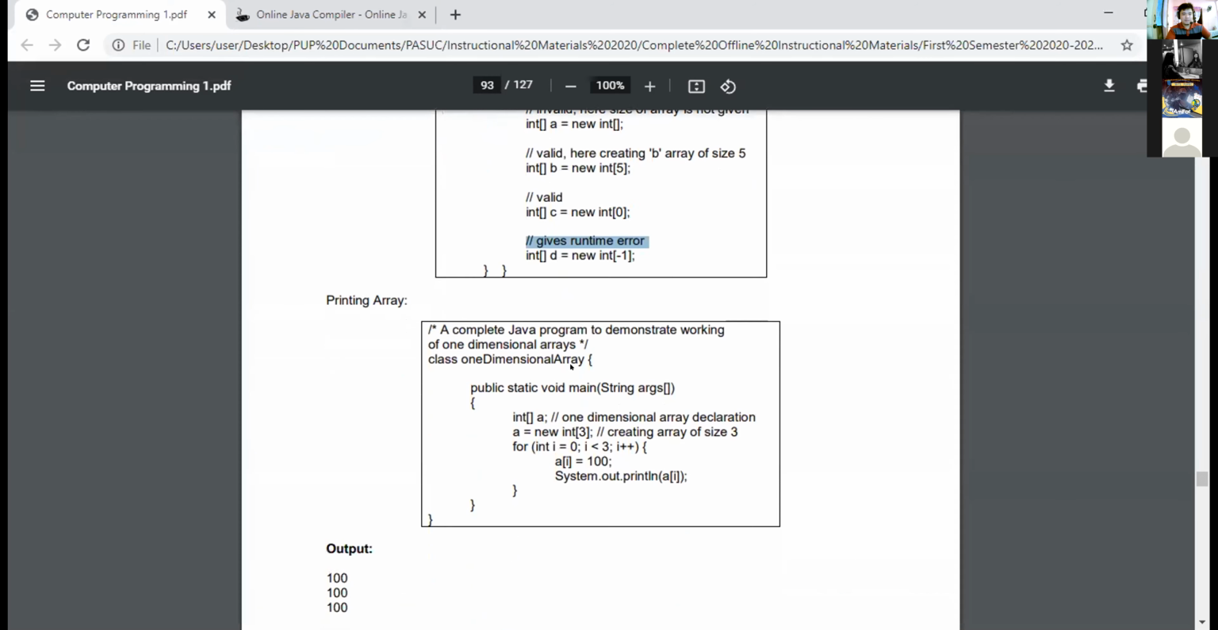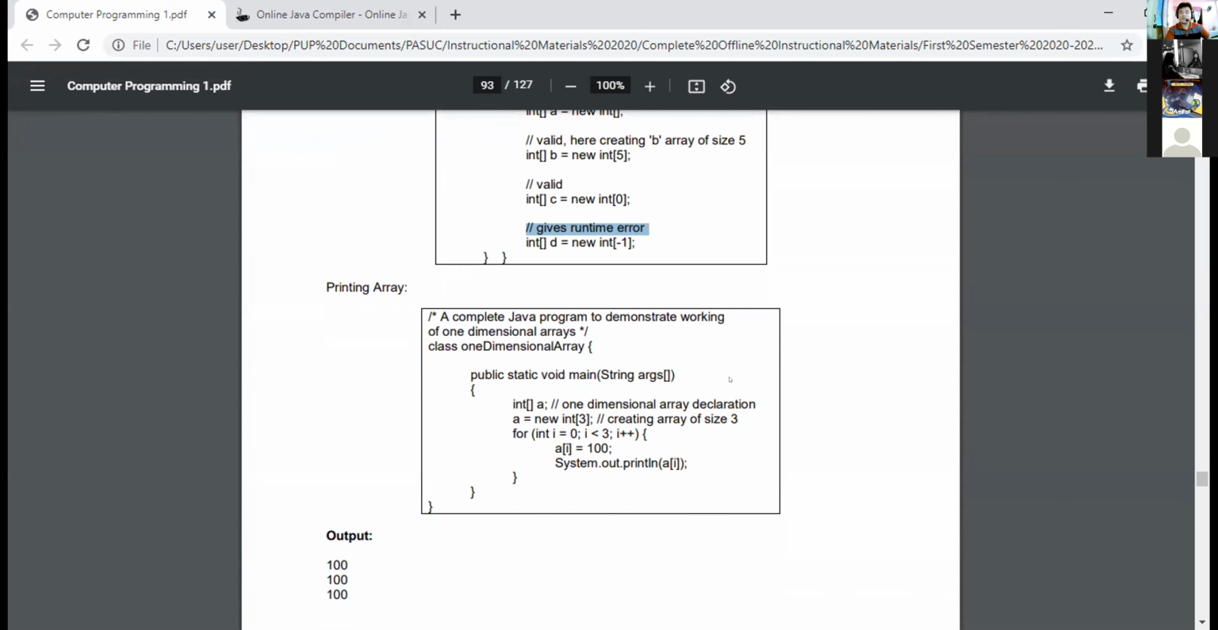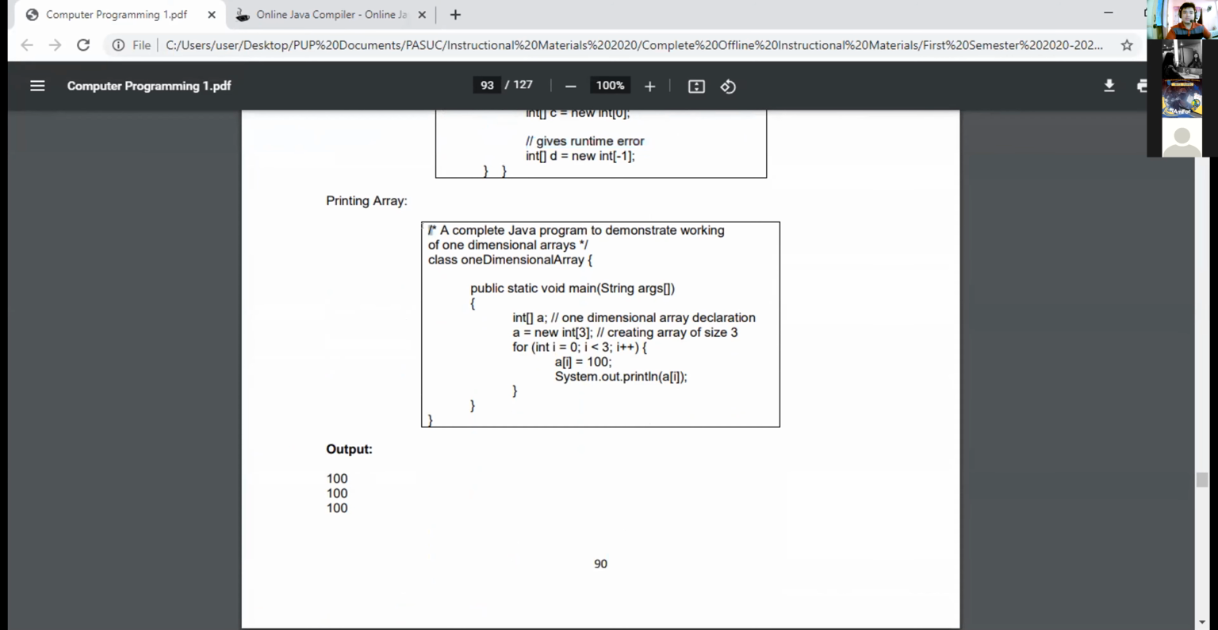Okay, next. So, printing an array. Of course, pag sinabi natin printing an array, we are to output an array. So, let's have this one. Sabi dito, a complete Java program to demonstrate working of one-dimensional arrays, class OneDimensionalArray. So, we have public static void main String args, tapos int a. So, copy na lang muna natin ito para mas maintindihan natin.